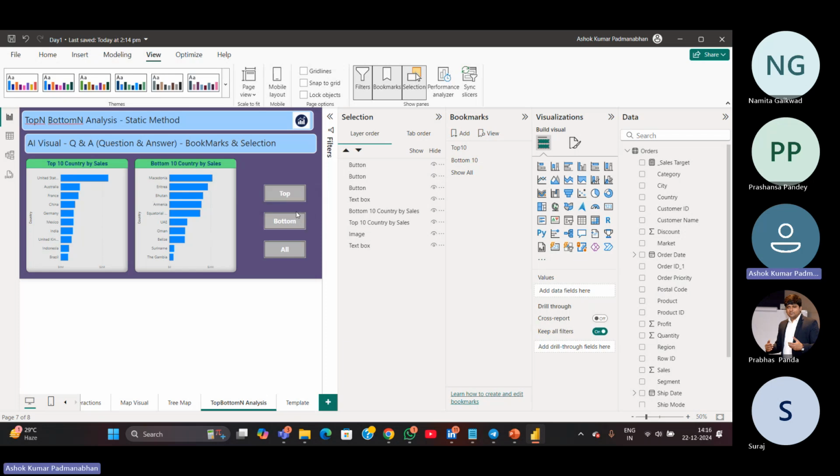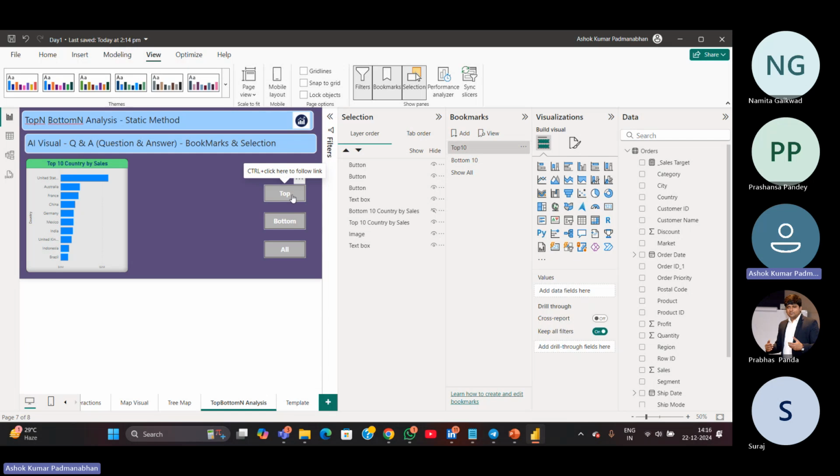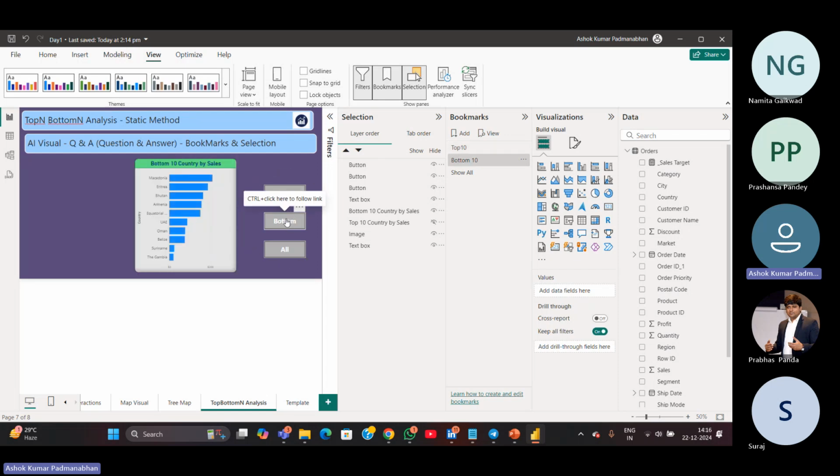Now what I can do, you can take your cursor, it will show you control and click. So when you just click, it will not work. You have to press the control button and then click on the top. Only the top chart will be visible now. Now control again, click on the bottom, only the bottom chart will be visible. Again, control and click on all.